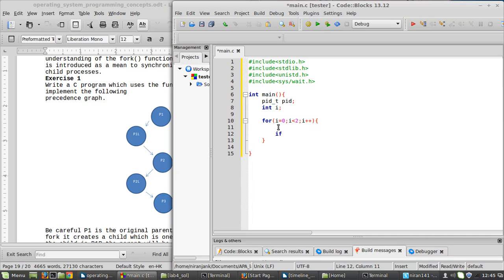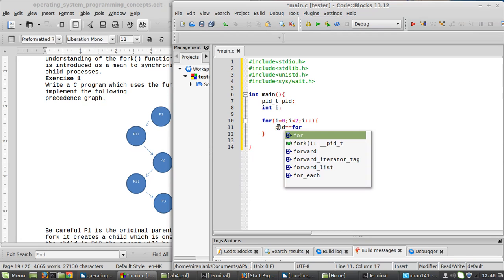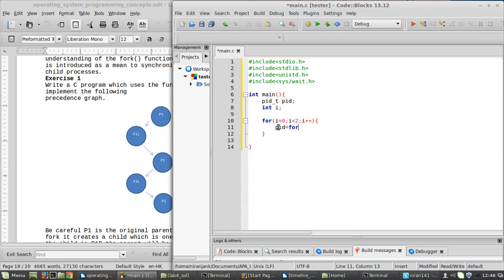The first thing you have to understand is that we just directly try to fork. We call the fork system call here, and we check whether it is a child or a parent. So this is a child, else it will be a parent.